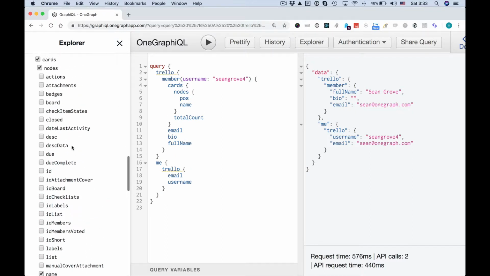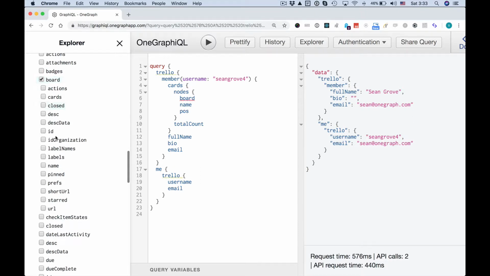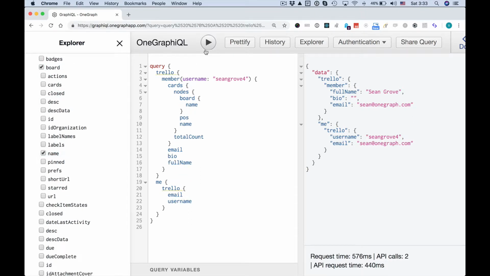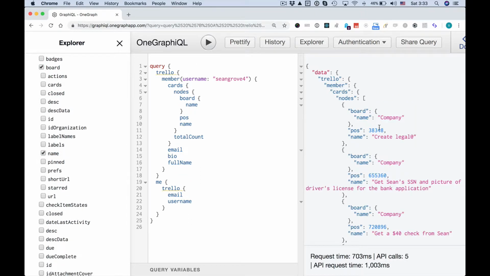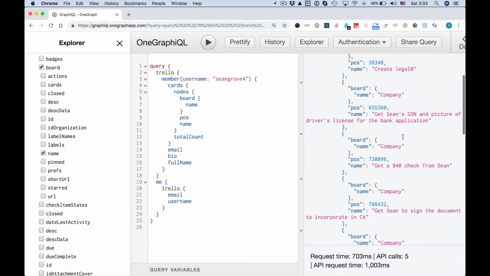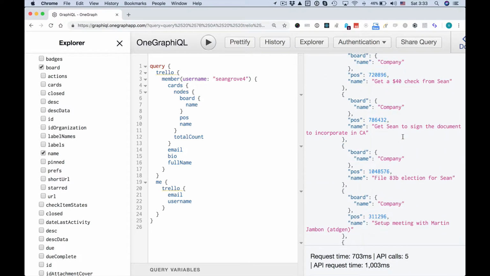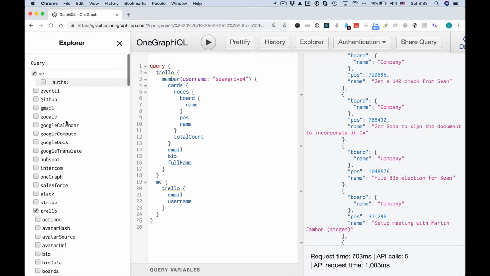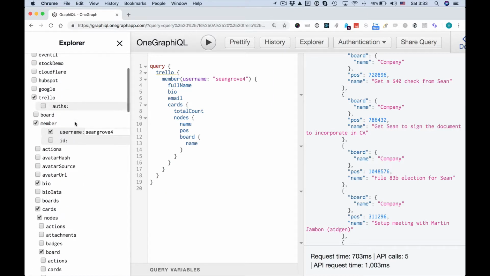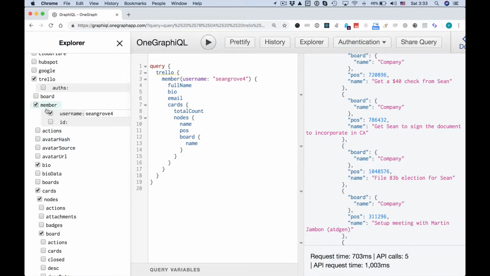Maybe I want to get the board that it belongs to. And I'll get the name of the board, and we'll run that. So I see company, create a legal at. So I can pretty easily get the data out of here. I'll go ahead and remove the me. But pretty cool is the actions here.